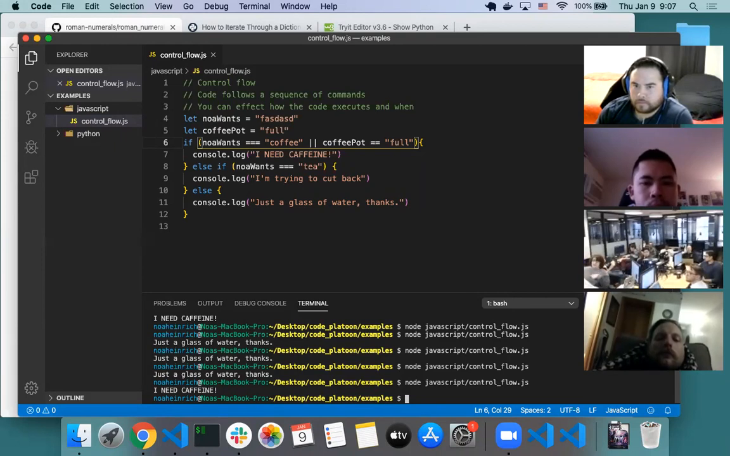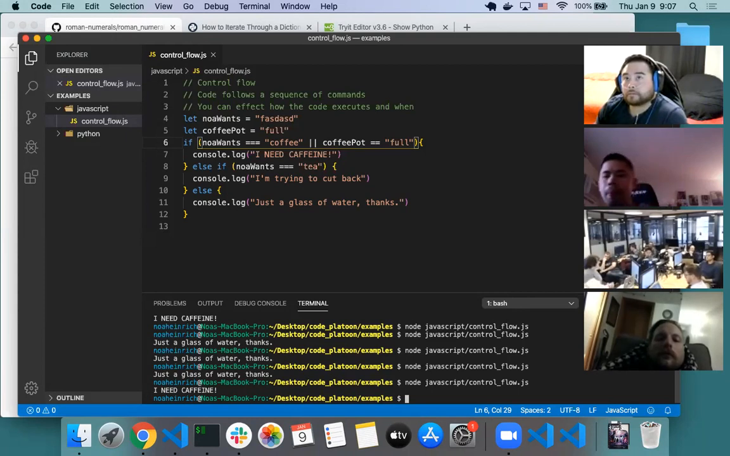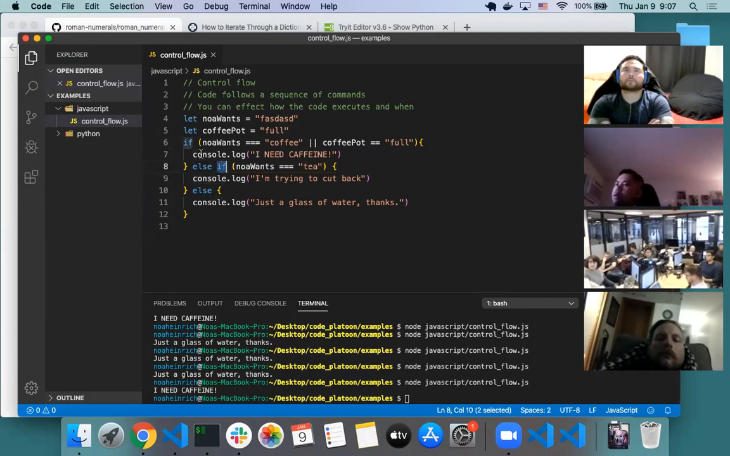If we look at the statement I have here, the first option is if no one wants coffee and the coffee pot is full, I do this. Else if says there's another possible condition: if what no one wants is tea. Else just says, if none of the above options are true, this is what you do as a default. So else if is just saying, if this is happening, do this; if this is happening, do this. Else just says, if nothing above this is true, then here's what we do.